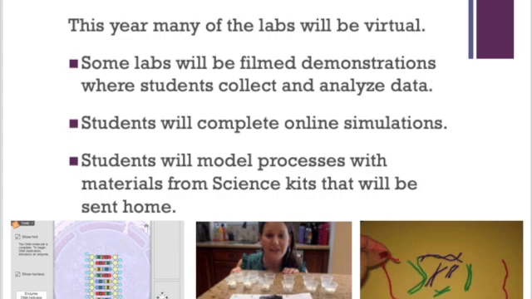Sometimes we'll do online simulations, as you can see over here with the DNA structure gizmo lab that we will be doing. And then also, as I mentioned earlier about the science kits, students will also be modeling processes at home, as you can see with this mitosis and yarn.